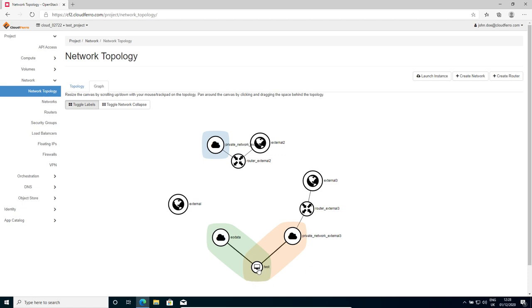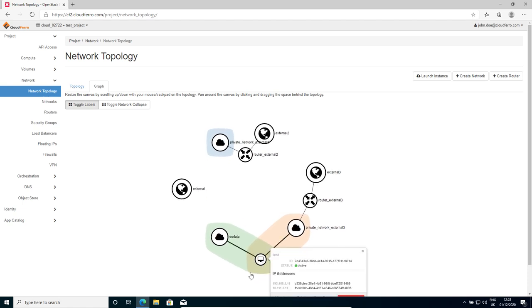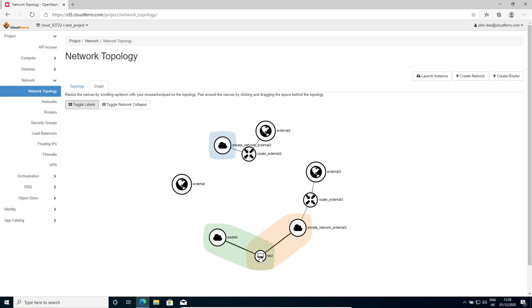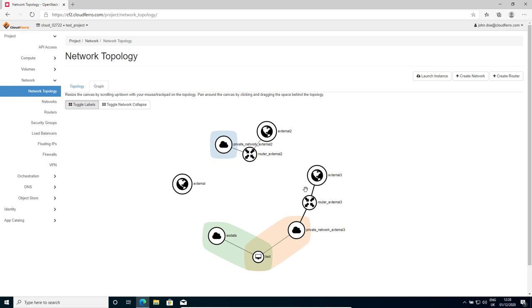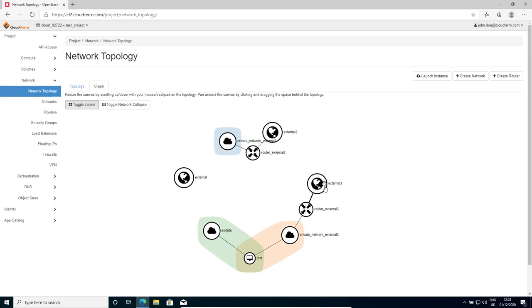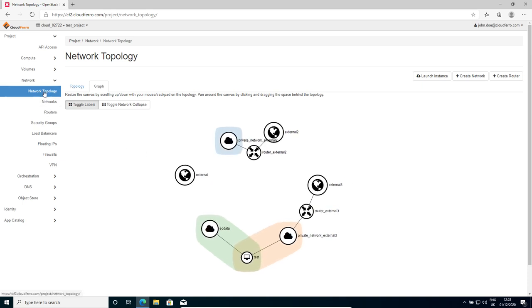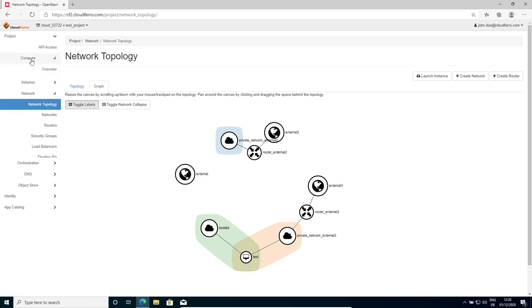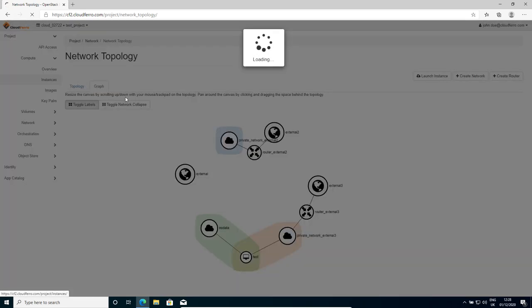As you can see, our instance is attached to EODATA and to private network. And through the router is available from external world. However, we still need to add the floating IP to the instance.